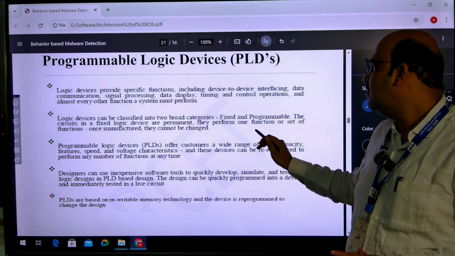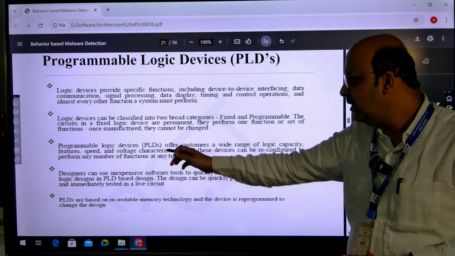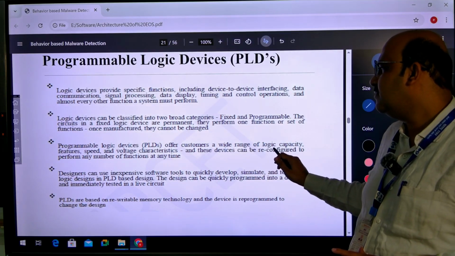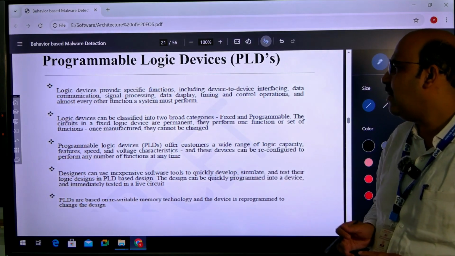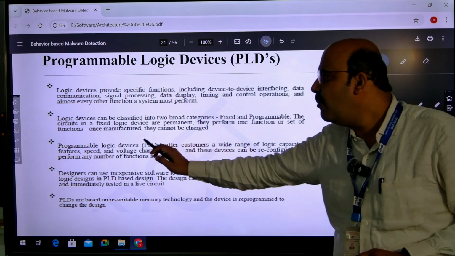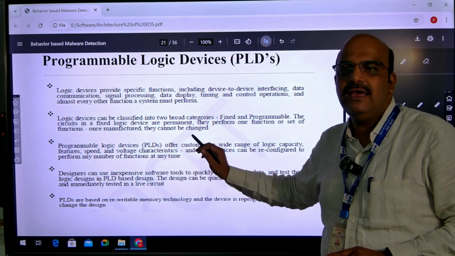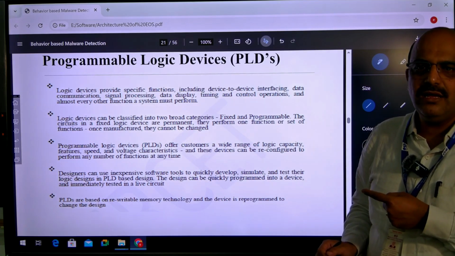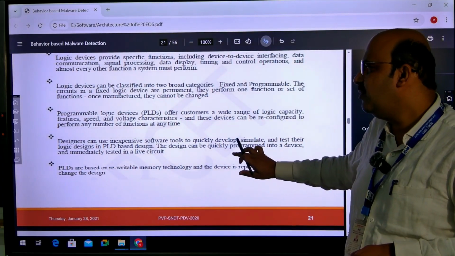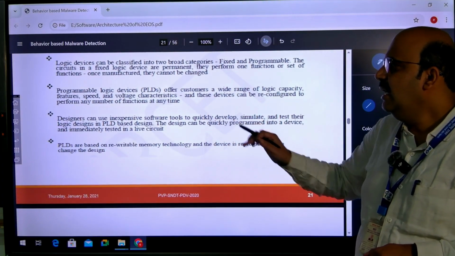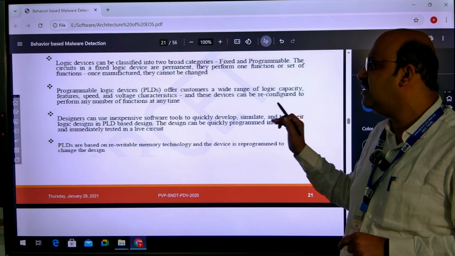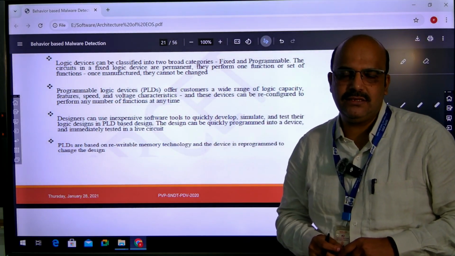And what about programmable? Let's see. Programmable logic devices, PLDs, offer customers a wide range of logic capacity, features, speed, and voltage characteristics, and these devices can be configured to perform any number of functions at any time. It means the user can modify the contents, or reprogram it, in simple language. Designers can use inexpensive software tools to quickly develop, simulate and test their results using PLDs.